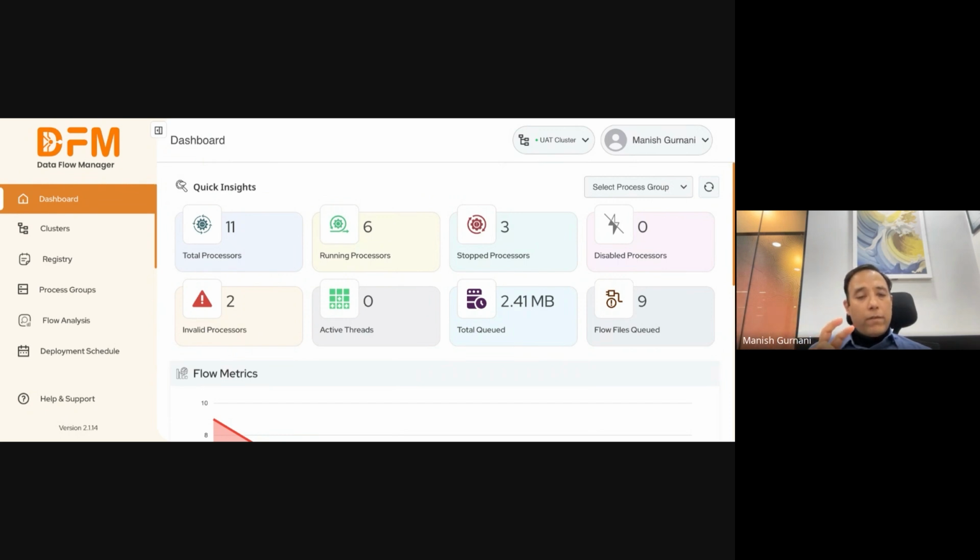This is where DFM becomes useful. DFM has specific metrics which are related only to your NiFi. For example, what is the total number of processors running in my cluster? Right. What is the number of active threads which are concurrently running? Right. What is my queue length? Now, these are very NiFi specific metrics.